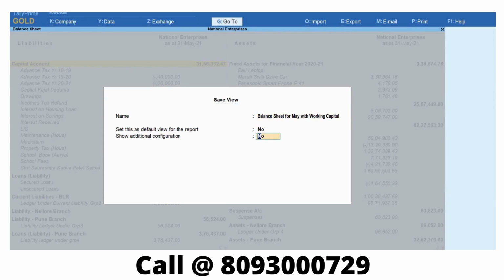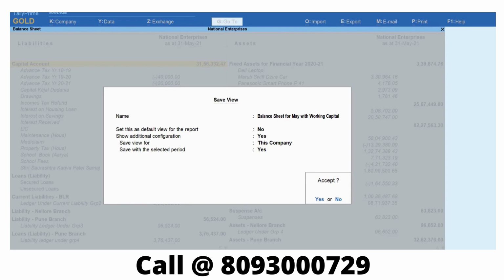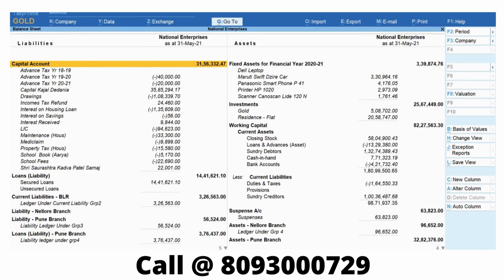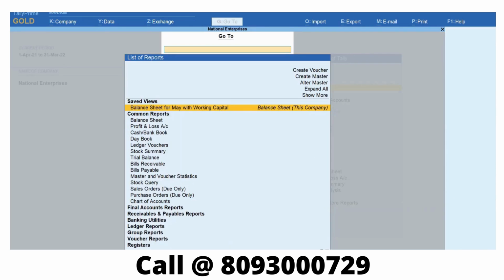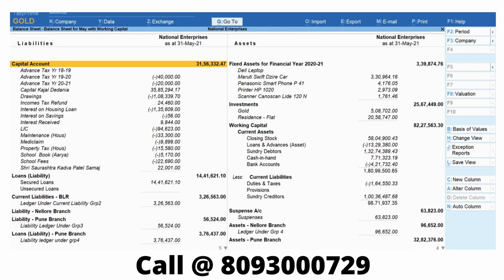Set Show Additional Configuration to Yes. Now, set Save with the selected period to Yes. Subsequently, whenever you open Balance Sheet with this view, it will open for May 2021. Press Enter and then press Y to accept. Now, press Alt-G, type or select Balance Sheet for May with Working Capital, and press Enter. Balance Sheet opens with the selected view for May 2021.